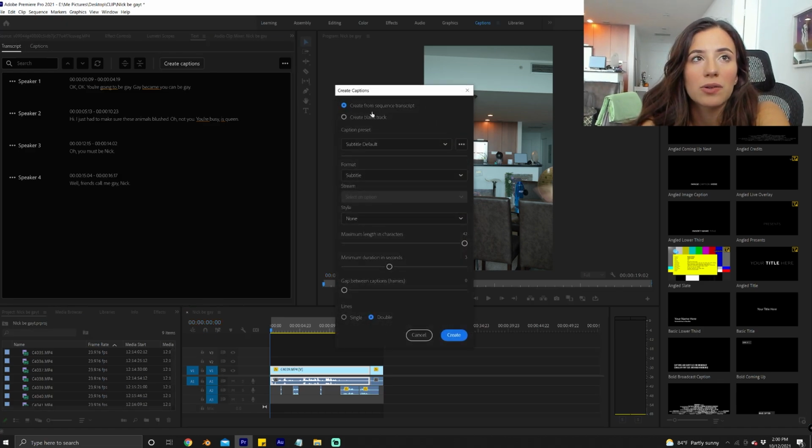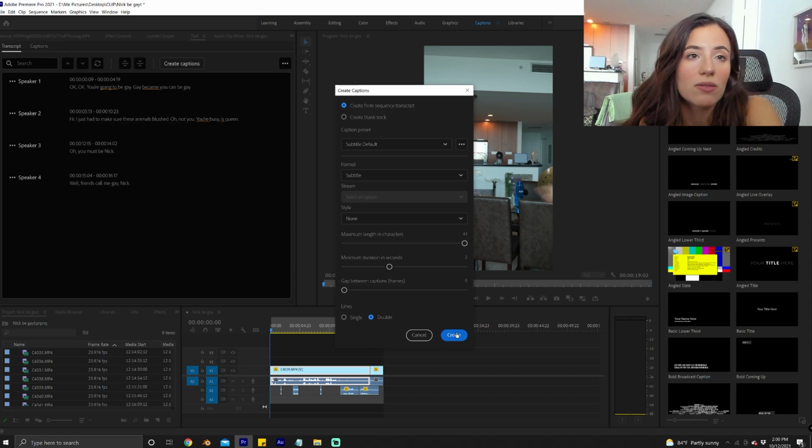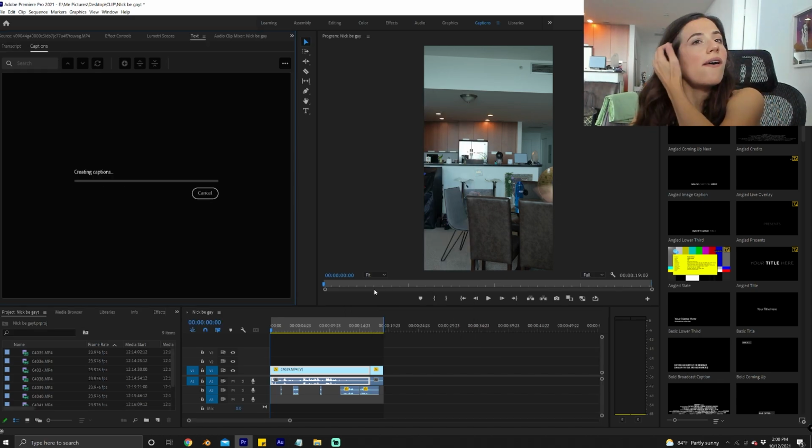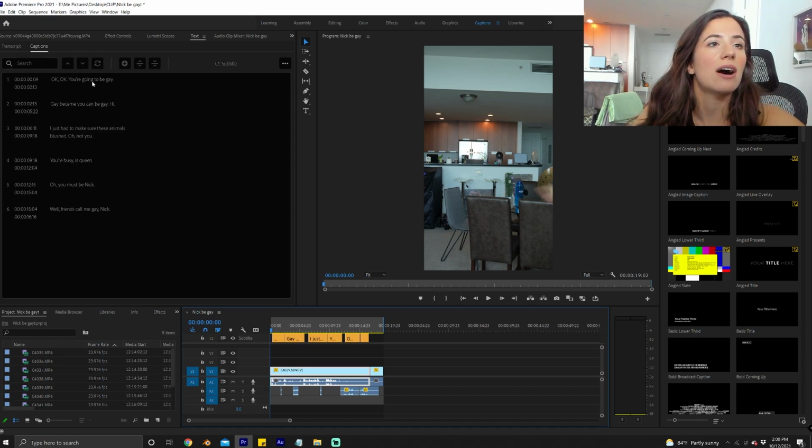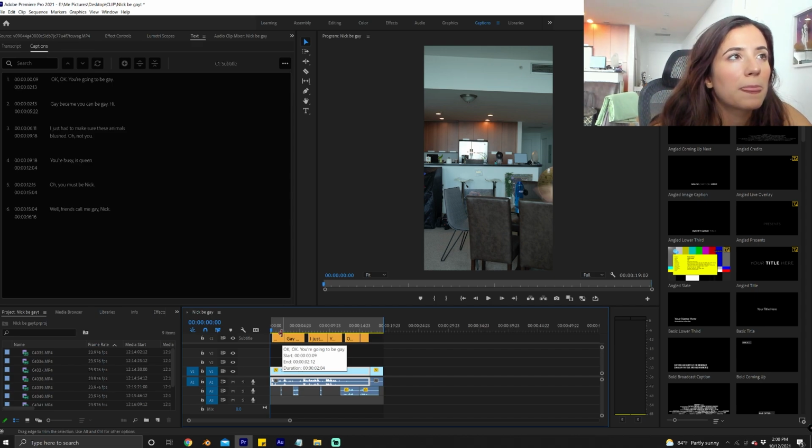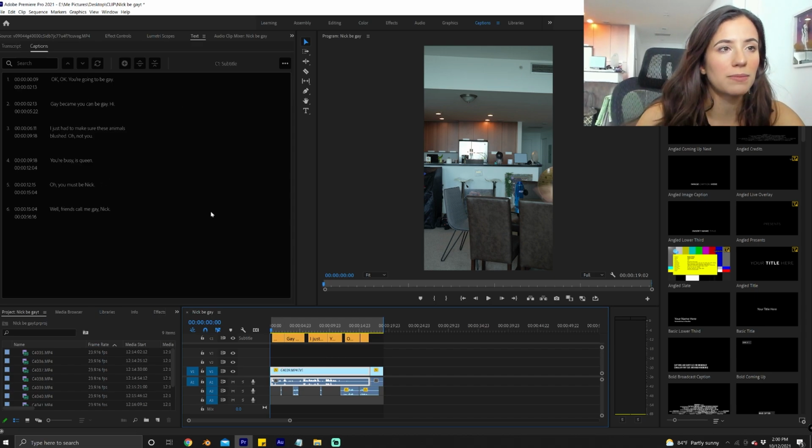And these are my settings. Create from sequence transcript, style, maximum length in characters, 42, minimum duration in seconds, 3, lines, double. Again, I don't understand what this is, so I just leave it like that. It's going to create the captions, and now what you're going to do to edit this, first I like to edit it before I edit here. So this is what I'm going to do.